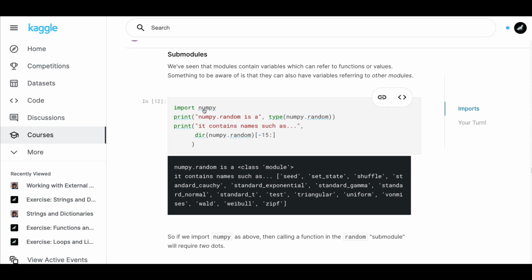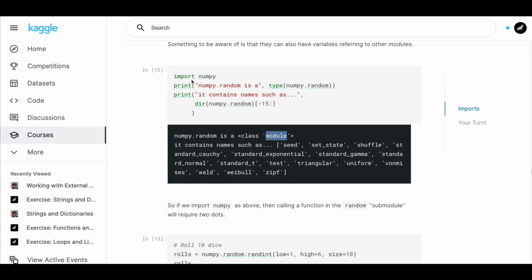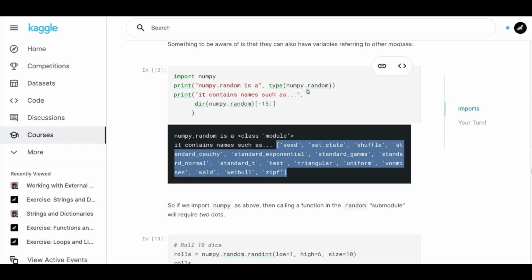So numpy is the main module. Inside numpy you have got random, and is it a function, is it a variable, is it a method? No, it is another module. That's why we call it a submodule, and you can see what kind of variable names, functions or methods are available within this random. For example, numpy.random.seed, you can set the seed. numpy.random.shuffle to shuffle your random variables. numpy.random.test, numpy.random.standard_exponential. So you can do all these things.